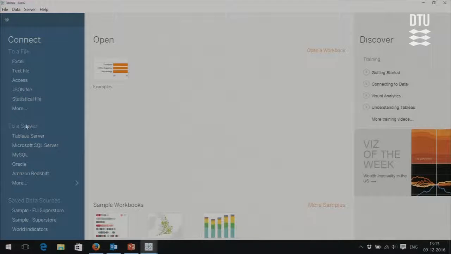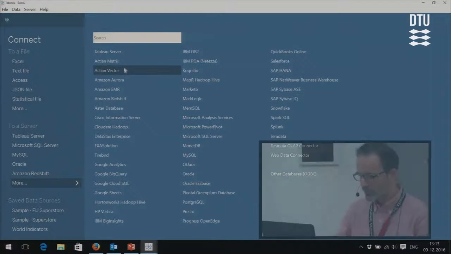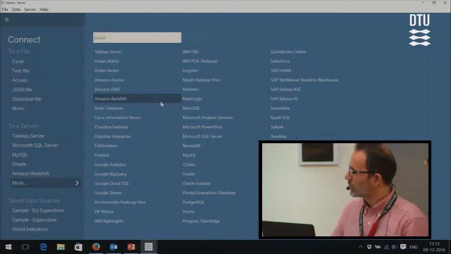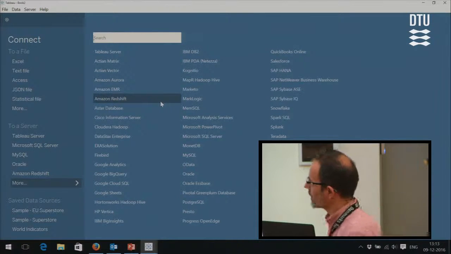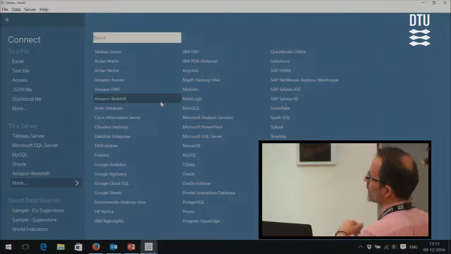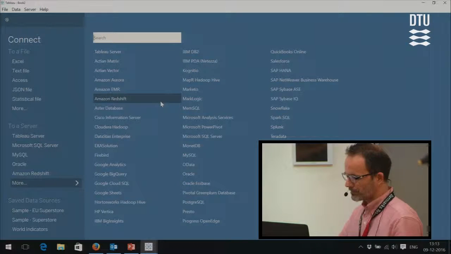But what is interesting about Tableau is that you can connect to a specific server, like a Tableau server, a Microsoft SQL server, MySQL, Amazon, and there are a lot more. So as you can see here, Tableau can connect to all these server solutions, and it can grab data from them and visualize them.